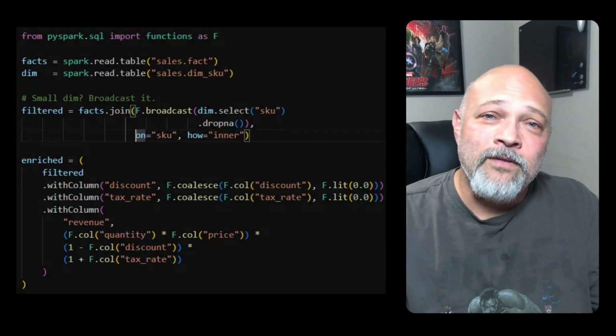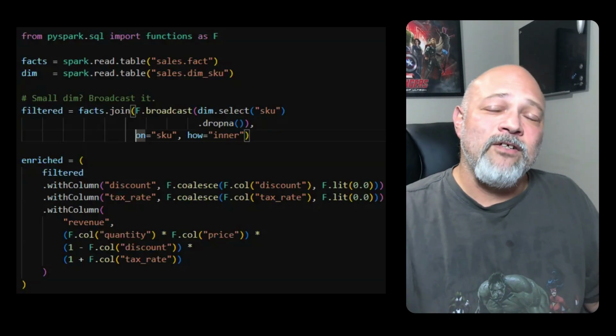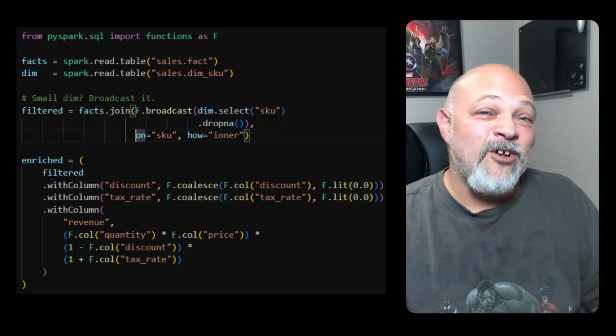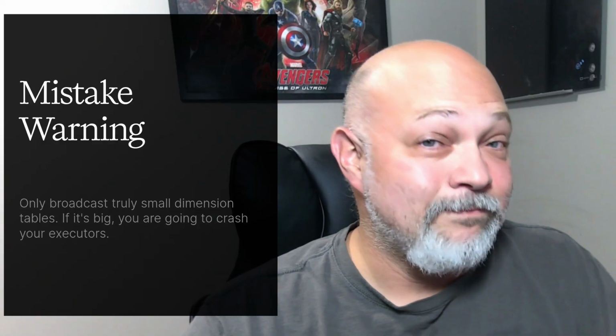Here's a better example. Use a broadcast join for the small dimension. Stay with built-in Spark functions for the math, and handle nulls with coalesce. This is JVM native. It is execution parallelized with no driver bottleneck. And the payoff, pipelines that actually finish without your cluster screaming for more nodes. Mistake warning here. Only broadcast truly small dimension tables. If it's big, you are going to crash your executors. Big dimension tables, don't use this method.